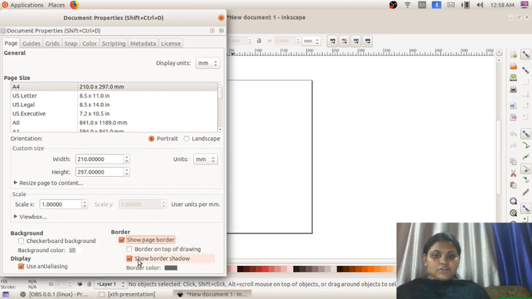Another one is show border shadow. You can see the shadow of the border here, right? If I untick this, shadow gone. If you want to change the color of the border, we can do like that. We can give any color.